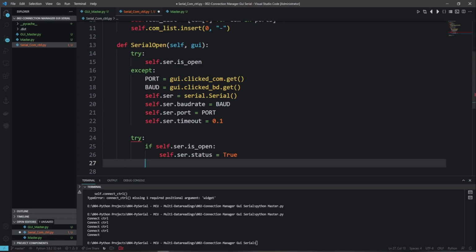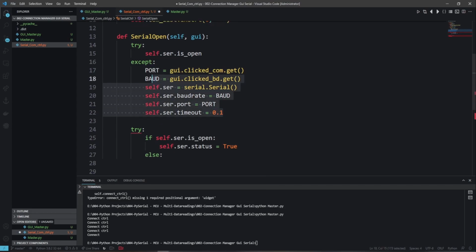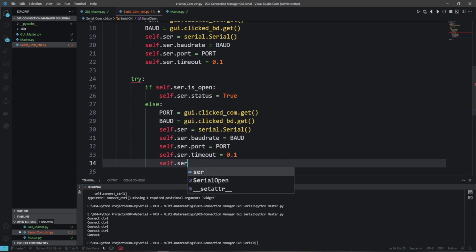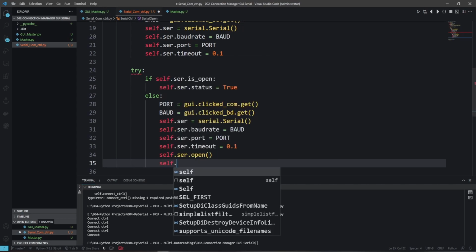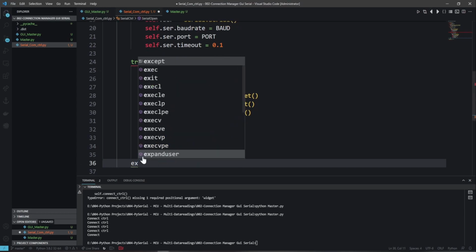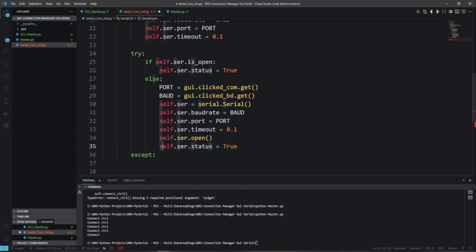But if it's not, if we don't have that and there's a problem, we go here, else. We input this once again because something wrong did happen. We put everything back again, and we put self dot serial dot open. Here we open our connection, and what we can add also is self dot serial status equal true, so we are sure that there's no issue at all. And finally, we put an except here, where this one will equal false because we couldn't manage to open this connection.